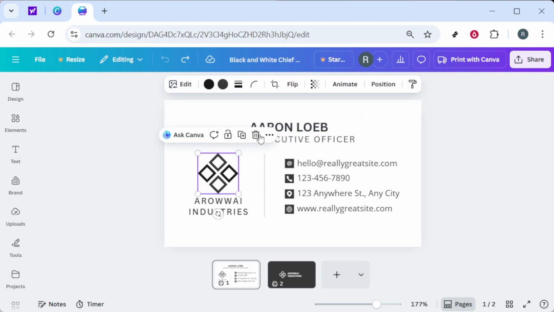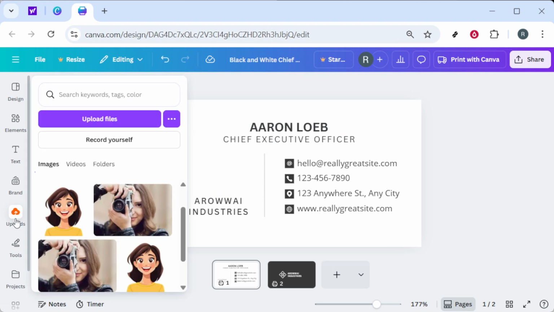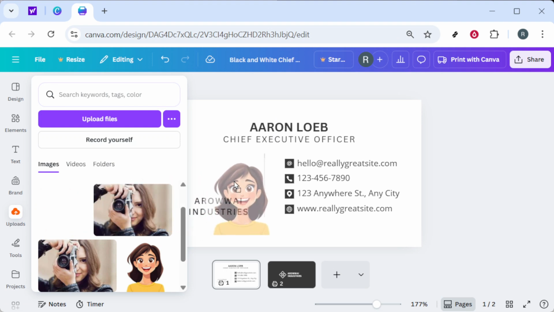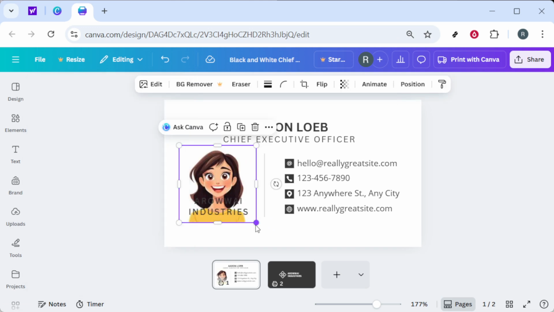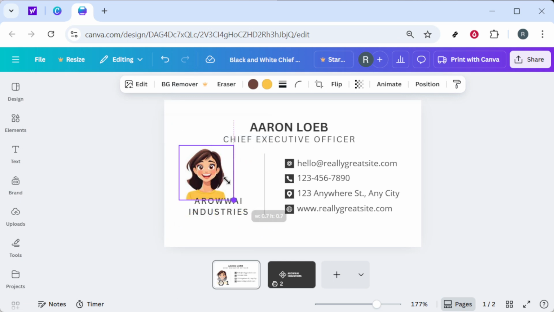Click the Uploads tab in the sidebar, then click Upload Files, select your logo from your device, and wait for it to finish uploading. Drag and drop the logo onto the existing placeholder to swap it in. If it doesn't auto-replace, delete the old one and position yours neatly. Aim for a high-resolution logo so it looks crisp.